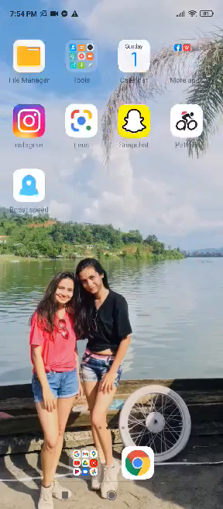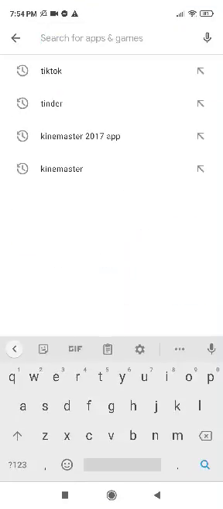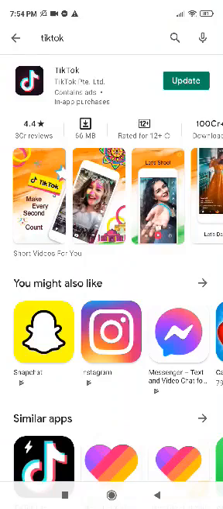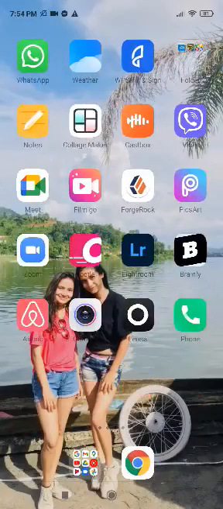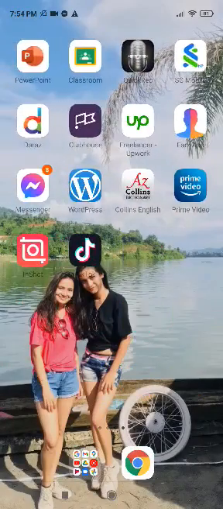First of all, go to the Play Store. Search TikTok here. Now click on the green button of update so that your app can be updated. Now click on the TikTok icon itself.